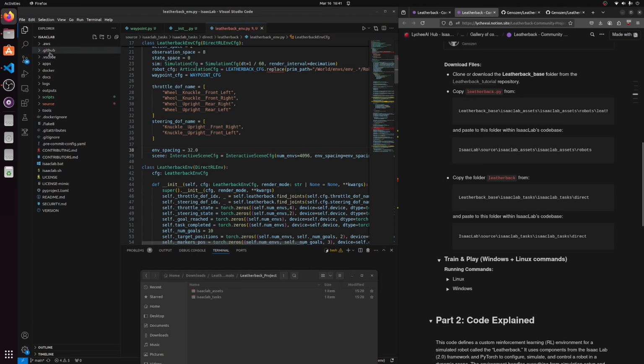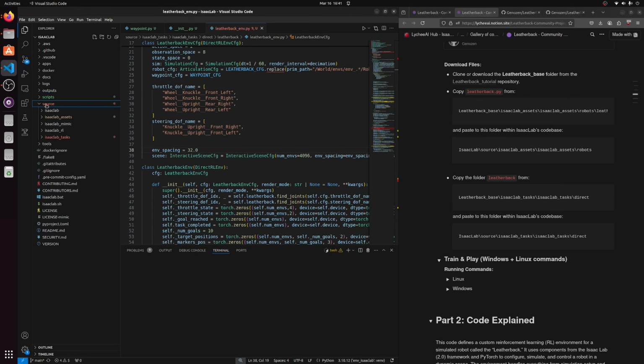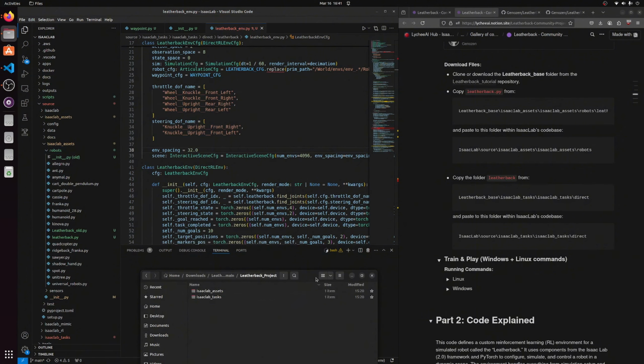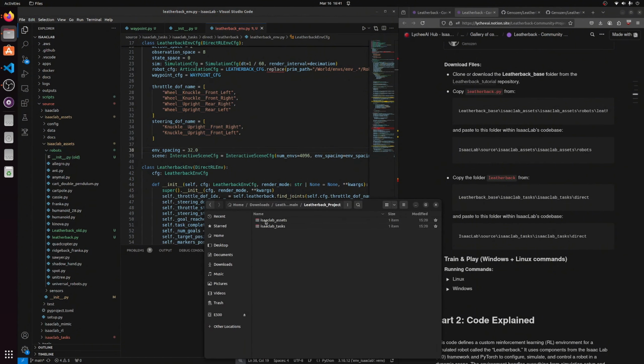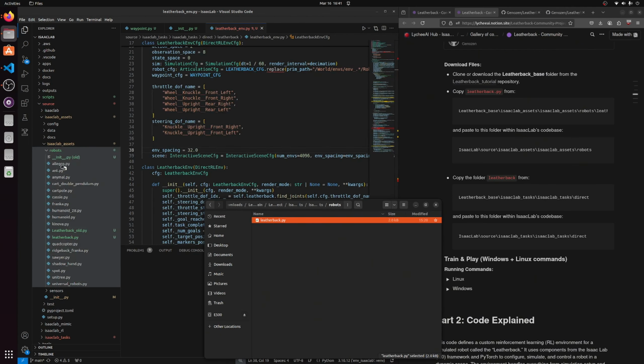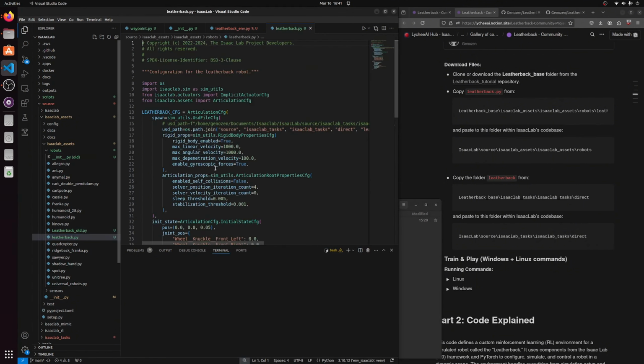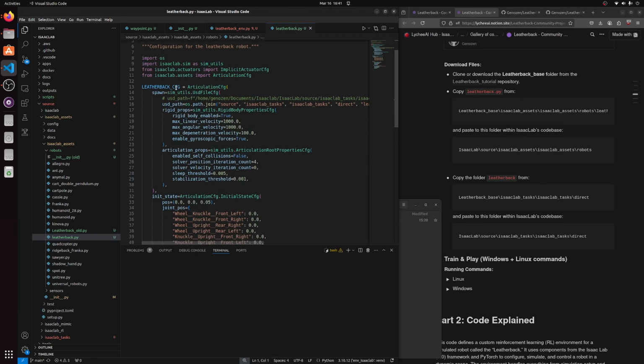Okay, first thing we're going to navigate is in the source. We're going to go to Isaac Lab Assets. Go one more in here, Isaac Lab Assets. And under Robotics, we're going to throw our leatherback.py in there. So the file is from Isaac Lab Assets. Keep going in here. So we're basically going to grab this file and drop it in here. And you should have a file similar to this.